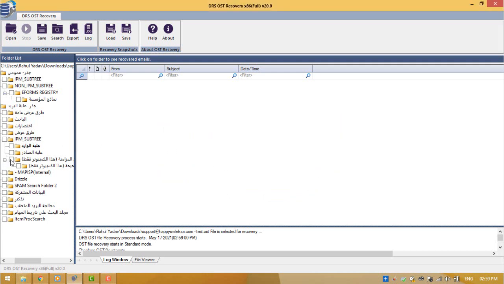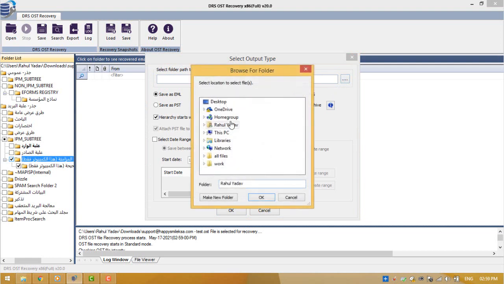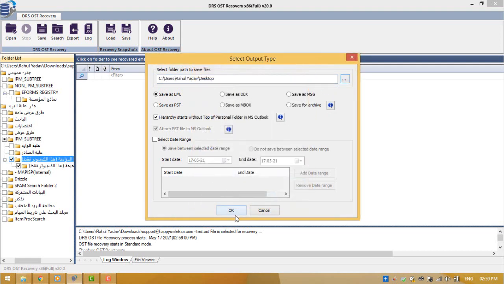Now select the OST items that you want to recover and click the Export button to save OST in HTML format. Type the file name and click the Save button. If you want to save OST in other formats, then click the Save button from the software interface. Choose an existing folder on the system where you want to save the recovered mailbox content, or you can create a new folder. Click OK after selecting the file saving location.